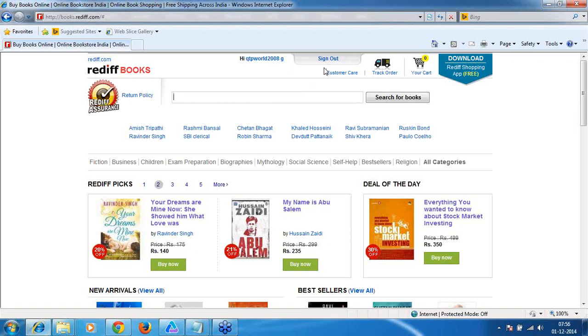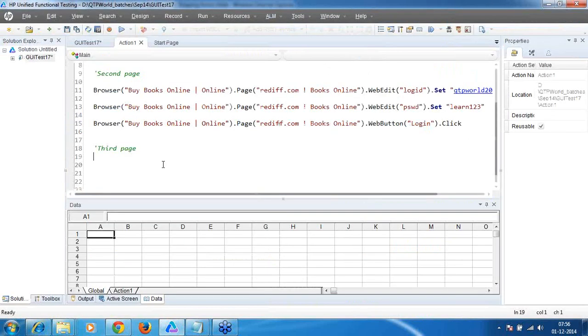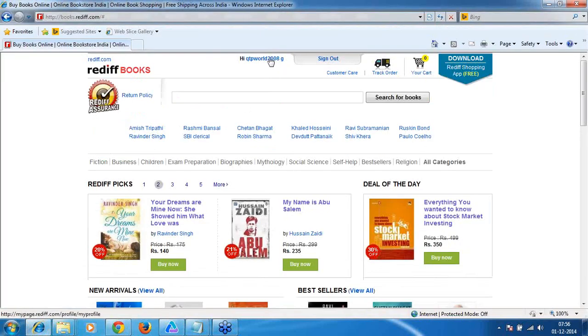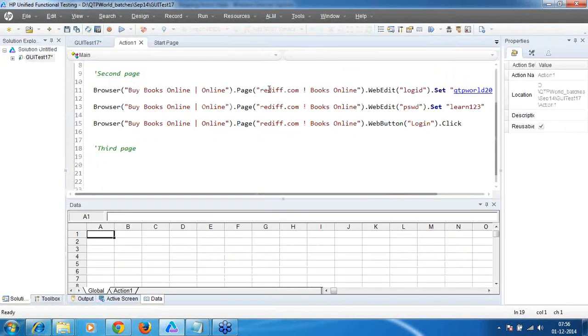So this is the activity now in the third page. I have commented saying third page. So how do I work on this object? Before working on that object, what is the prerequisite we need to do when we are using a local object repository?